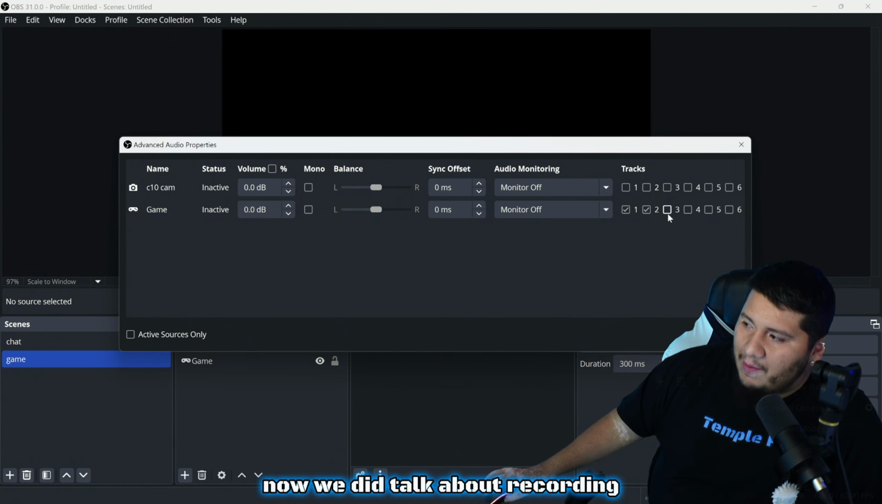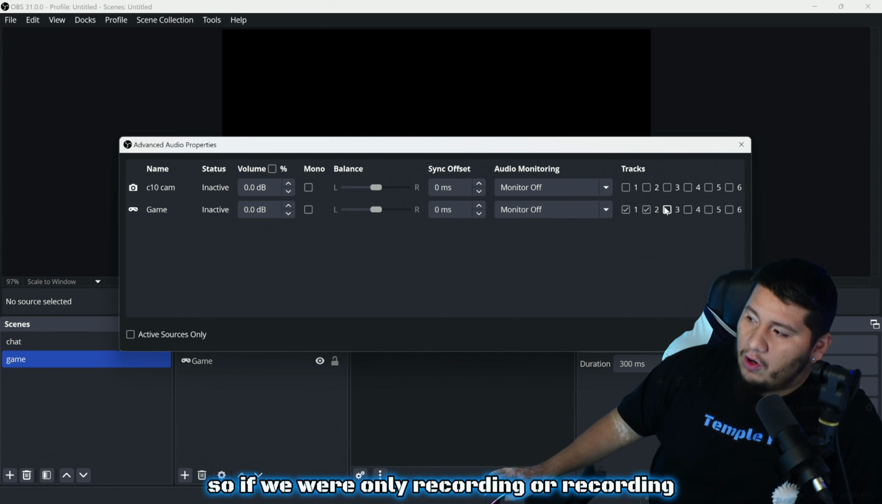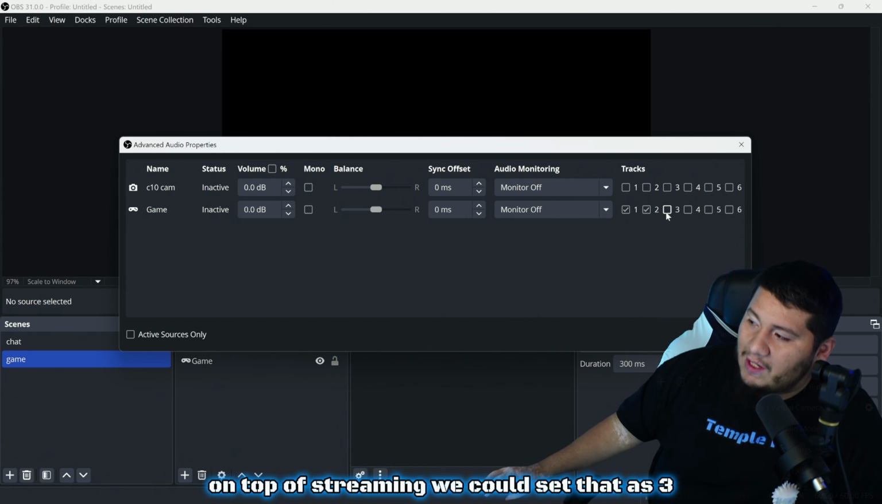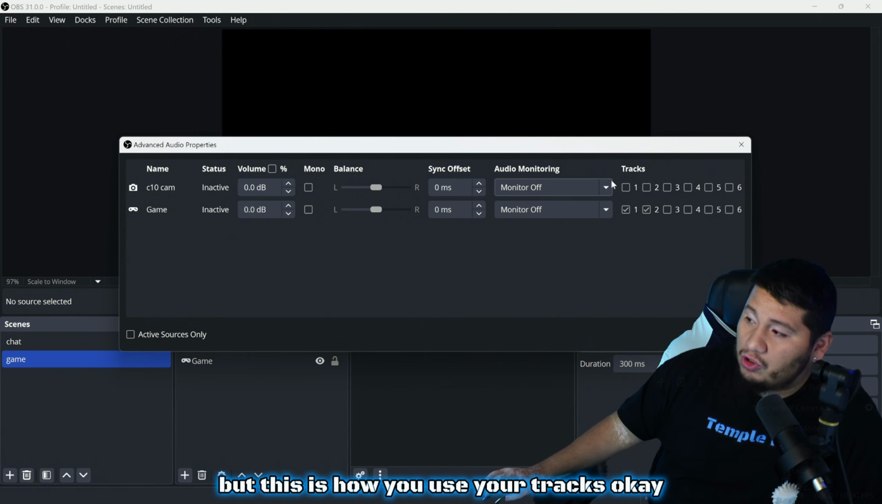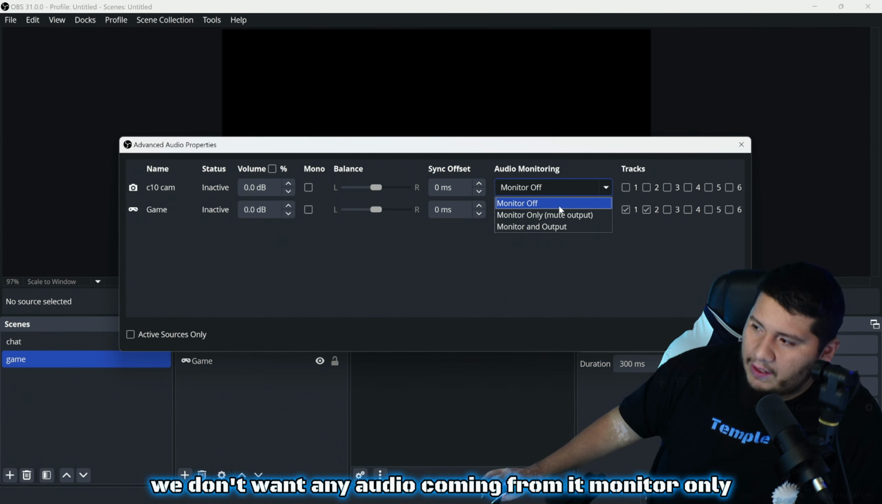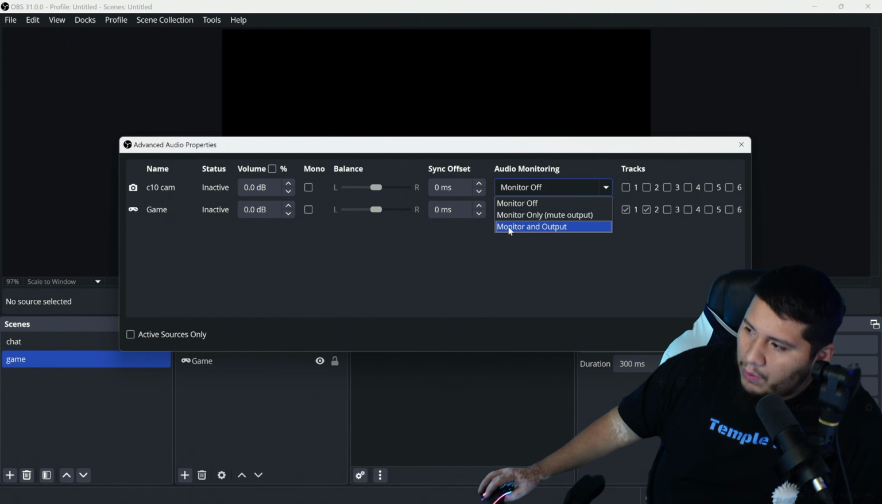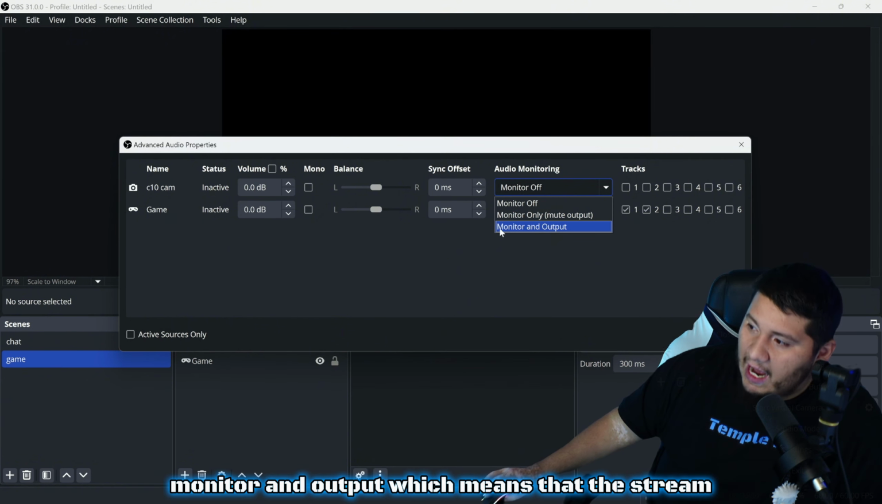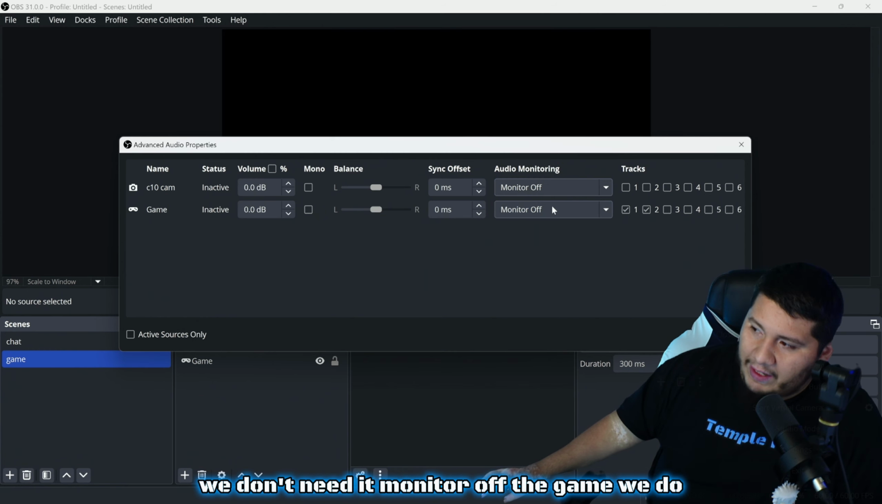Okay. Now we did talk about recording. We'd set to 3 if we wanted to. So if we were only recording or recording on top of streaming, we could set that as 3, but we don't have that set correct right now. But this is how you use your tracks, okay? Now, the important part is monitor off, okay, for the camera. We don't want any audio coming from it. Monitor only, which means the output won't be able to hear it. Monitor and output, which means the stream and you and your headphones will be able to hear it. We don't need it. Monitor off.